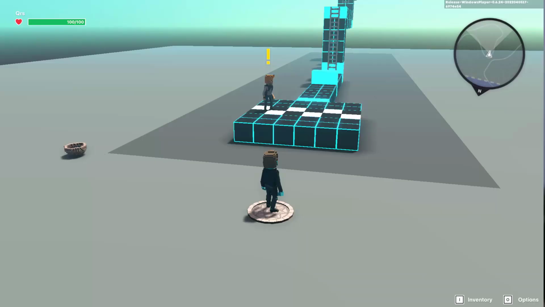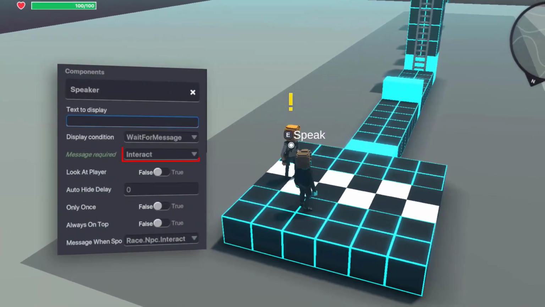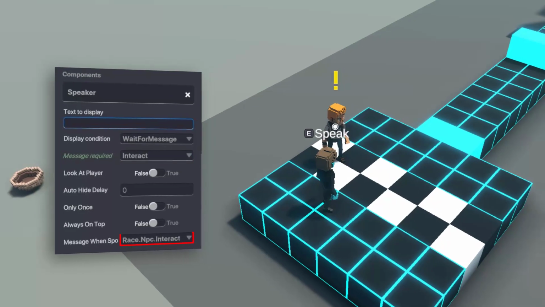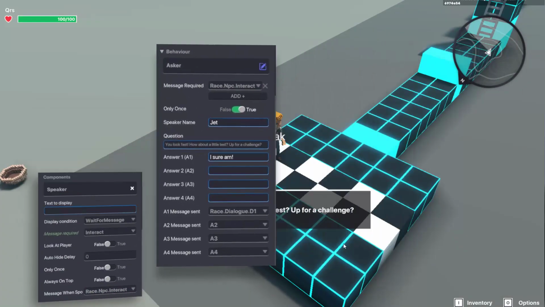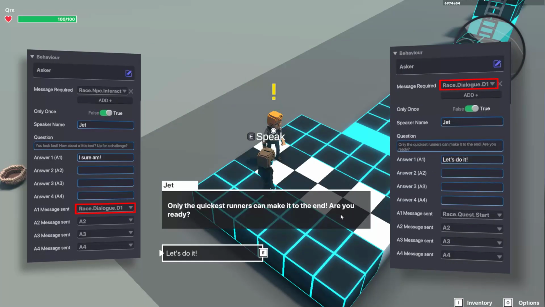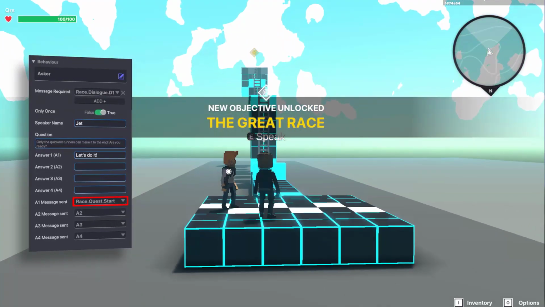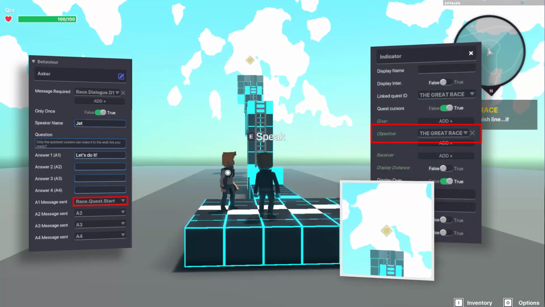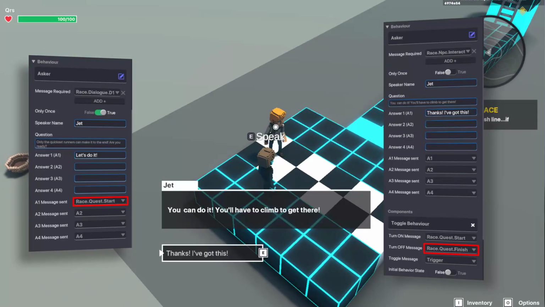As we load in, you can see the quest marker above our NPC. When we click E, we're sending the interact message to the speaker component on our clay bowl, which then sends a message that triggers our first asker behavior on our first poll. When we click on our first answer, a message triggers the second asker on our second poll. When we click that answer, the message race.quest.start is sent, which starts the quest and triggers the indicator at the finish line. That same message has also turned on the toggle component for our third asker behavior, which is on our third poll.